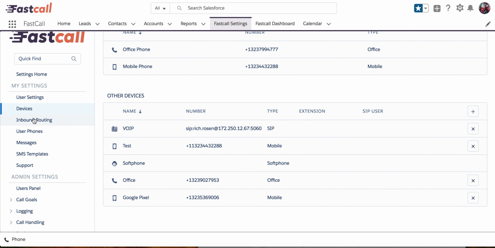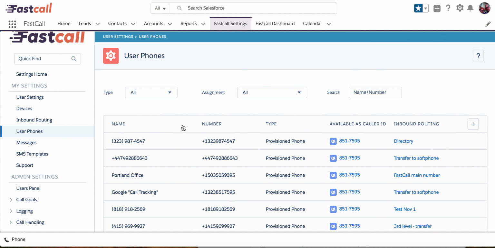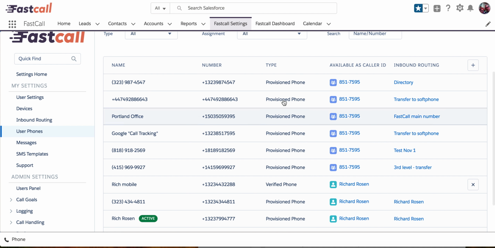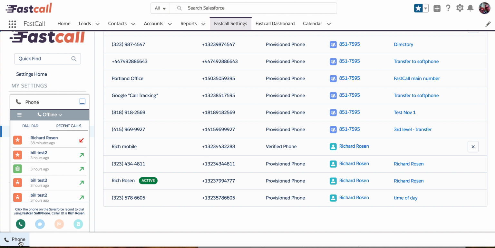So user settings, devices, inbound routing, user phones. These are the same phones that we looked at before, but assigned to the specific user. So again, these are phones that are either assigned to me as the user or to a group. So these are the phones that are assigned to me or a group where I'm a member. So I'm not going to see any other users' phones here under the user settings, messages we talked about, SMS templates.